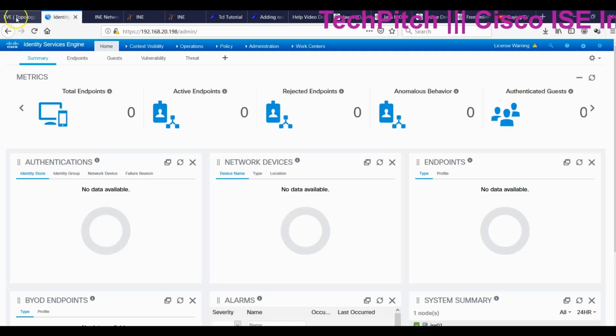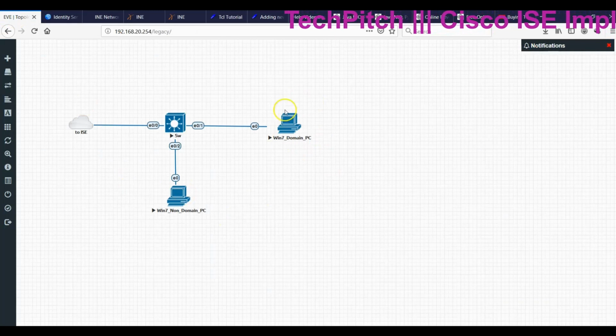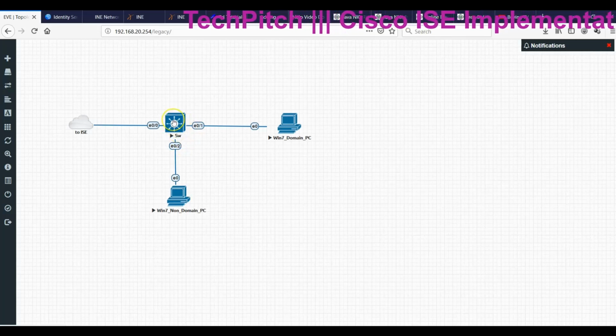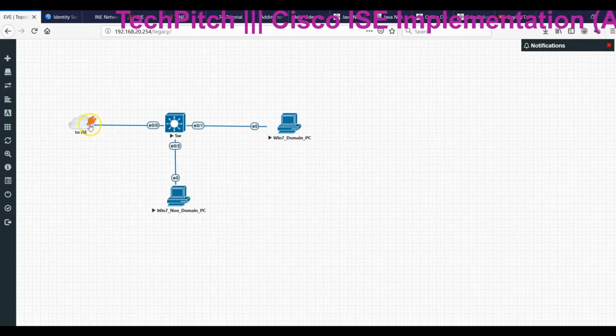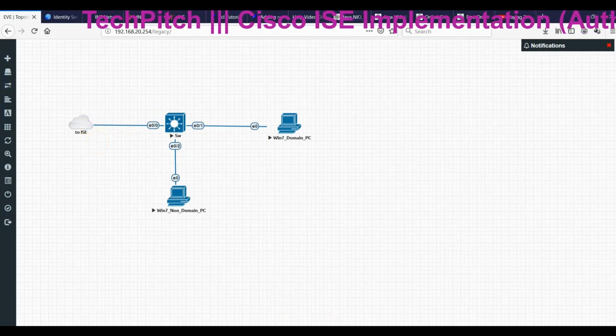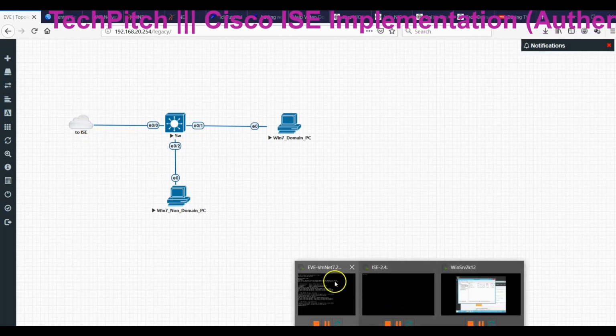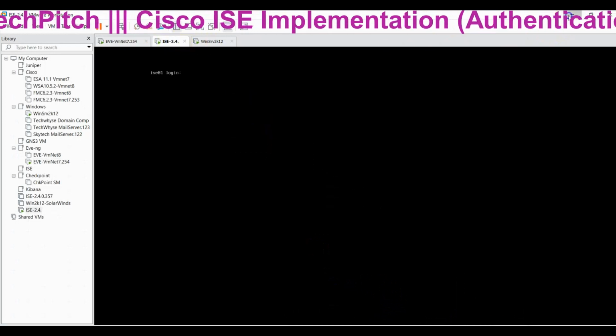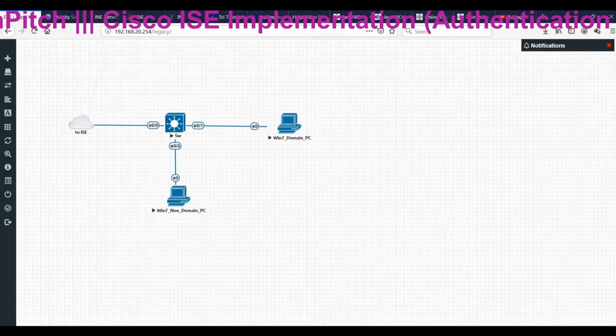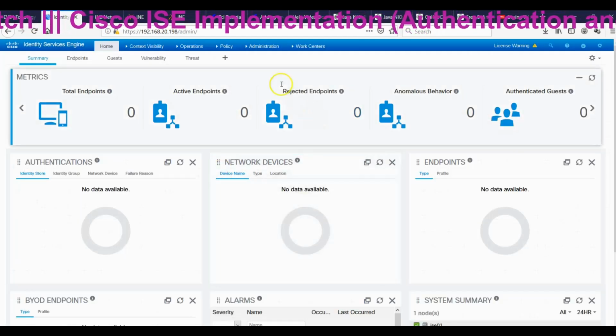This is the topology we are going to be considering. It's a Windows 7 domain PC and a Windows 7 non-domain PC that are both connected to the switch, which is going to be the network access device. This switch has a connection to the Identity Services Engine, which I have installed on my VM workstation. That being said, I'll come back to ISE.